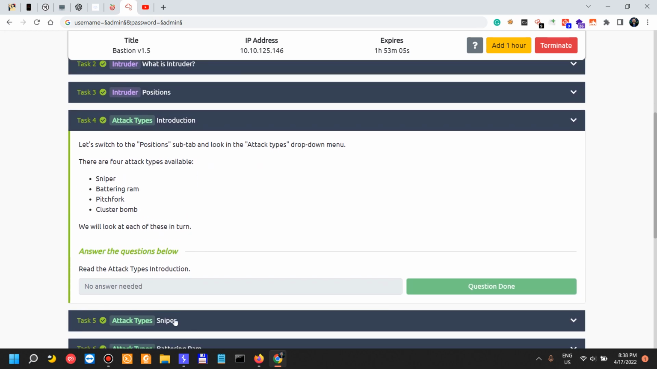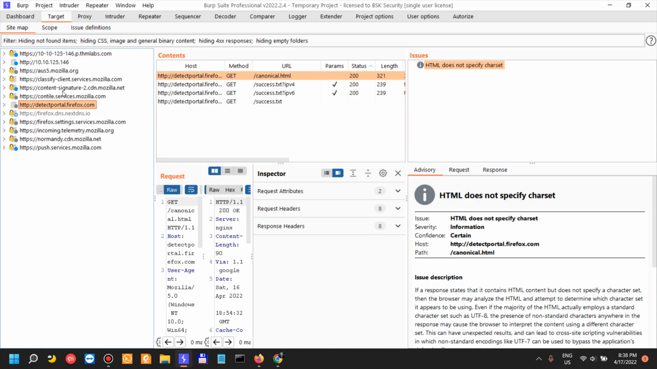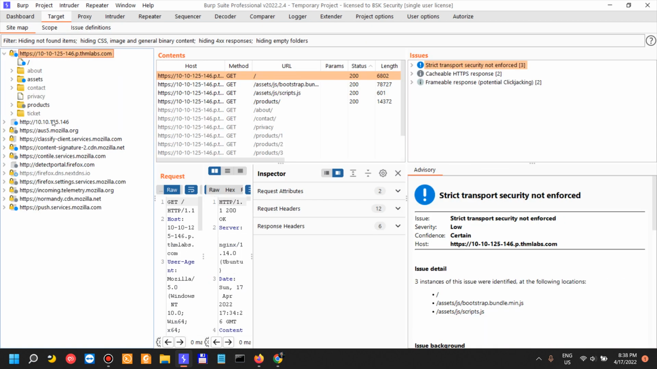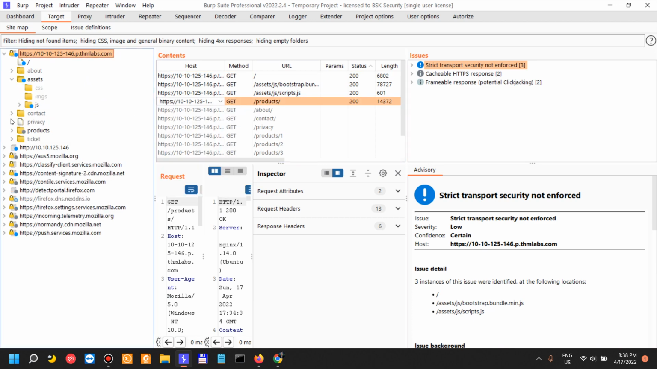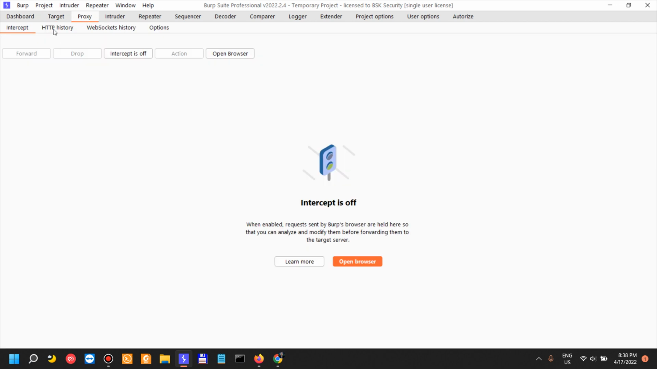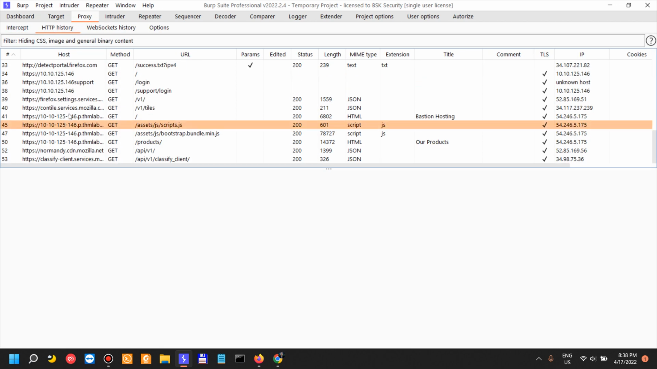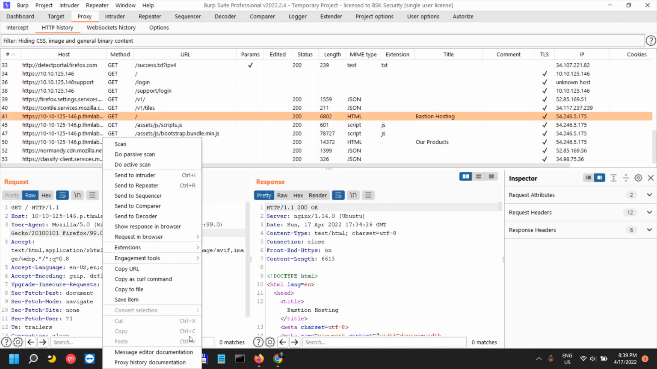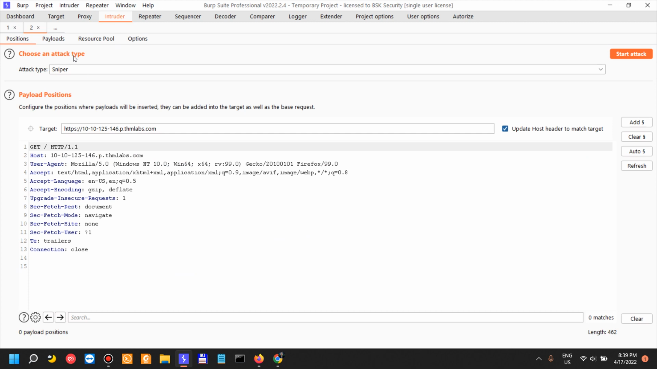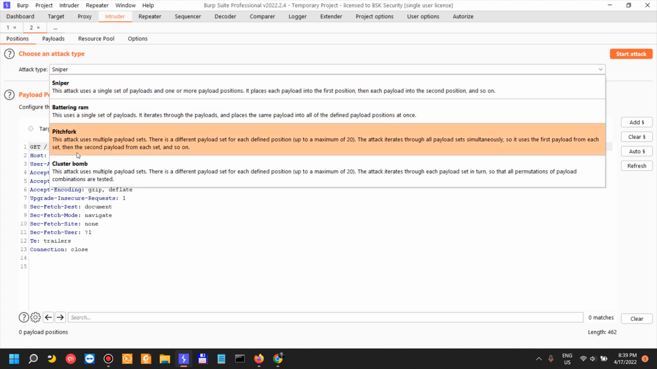Going back in Burp, let's actually send something to the Intruder. Let's look into the proxy here better. Not that one, but this one. Let's send this one to the Intruder just for the sake of seeing it. So pitchfork uses multiple payload sets. As you've seen, we have one payload for the username and another one for the password. There is a different payload set for each defined position, up to a maximum of 20.